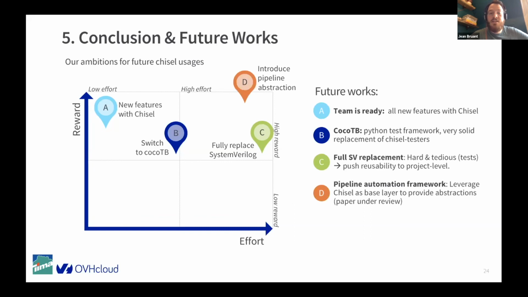And finally, in the case of my PhD, I'm currently working on introducing a network-oriented pipeline abstraction, to go further with Chisel and to introduce almost a DSL on top of Chisel, just some new libraries. I'm currently working on this and trying to get it published.